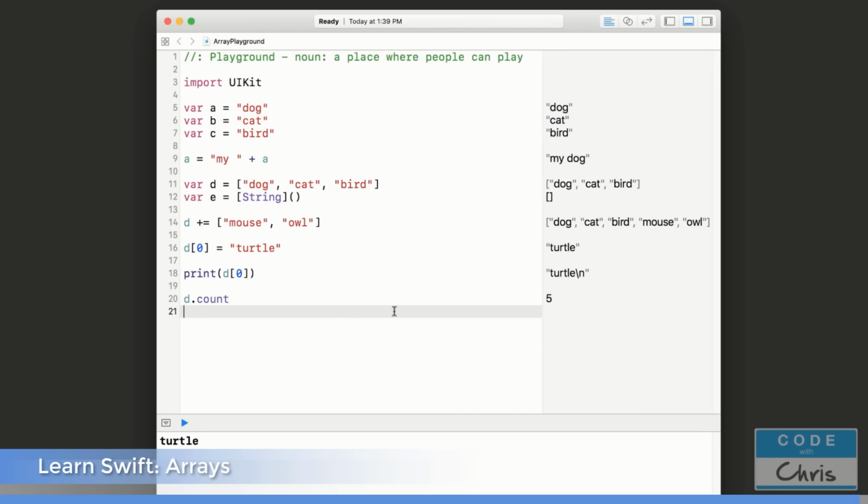But just keep in mind that although D has 5 items right here, the index of the last item is actually only 4 because the first item is 0. It goes from 0, 1, 2, 3, 4, right? Even though there are 5 items. So just keep that in mind if you're going to use this array.count in conjunction with a for loop or something like that. Okay, so that's where we're going to end with arrays.